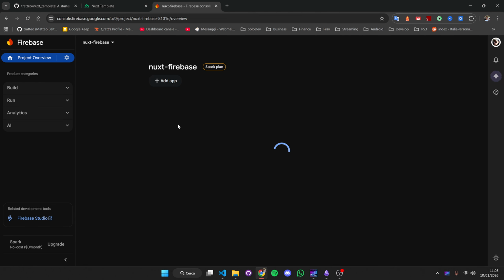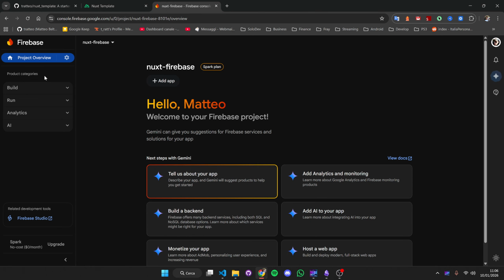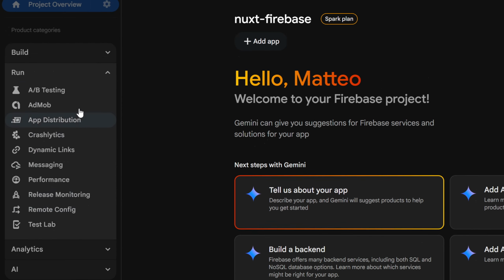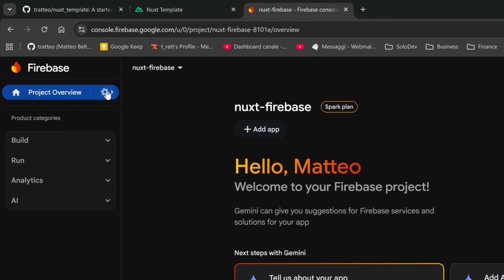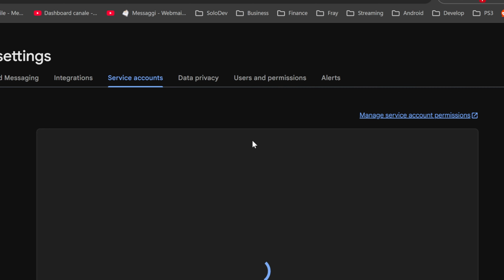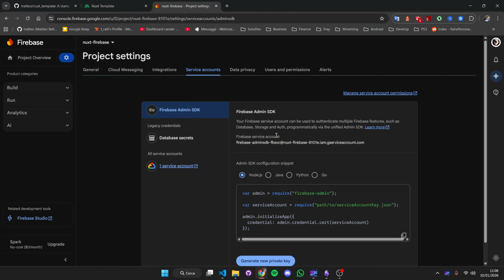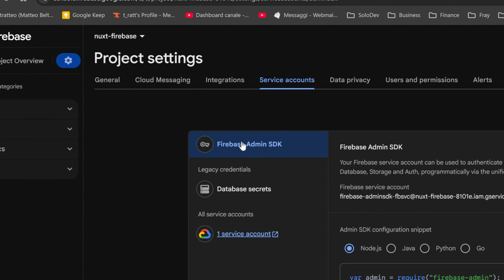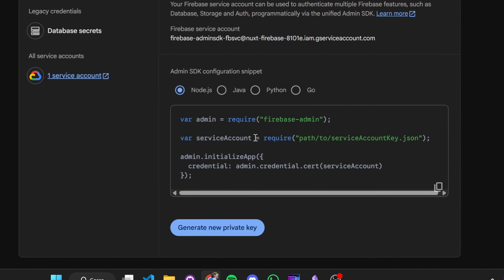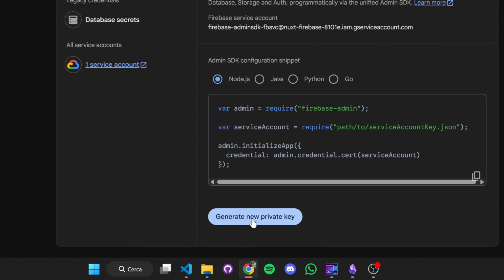Okay, so the project is ready. We can click and access our project right here. And on the left, you have all the different functionalities that you can enable. And the first thing we want to do is just go to the settings right here, project settings. And we want to go to the service account tabs because as we said, we are going to use Firebase Admin SDK on the server, and we need a service account to authenticate our admin SDK. And now once it loads, we can see here that we are on the Firebase Admin SDK panel, and it's going to tell us how to initialize, but we're going to see later. And then we can click on generate a new private key right here.